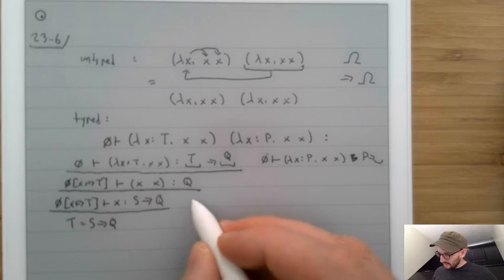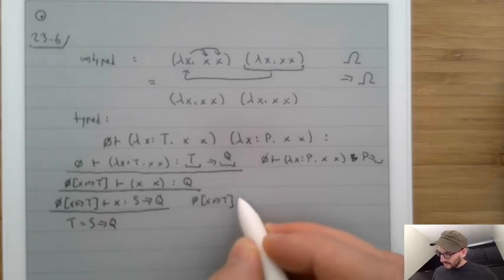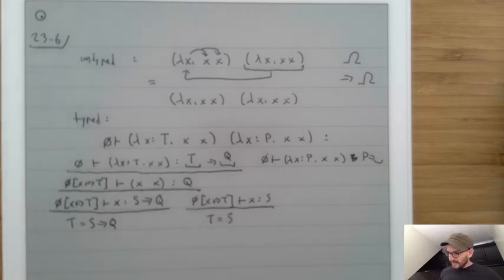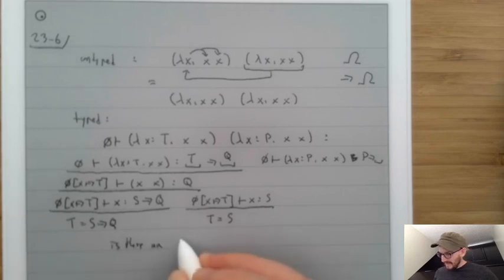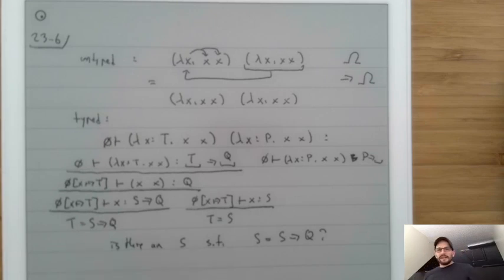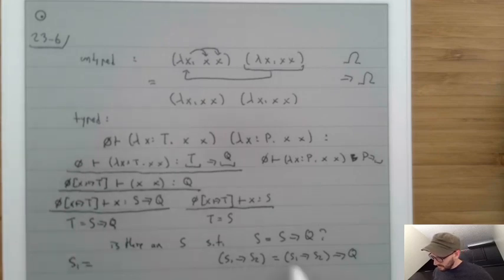All right, but then come over here, we've got to also show that x has type s because it's the argument. Therefore, we've got to make it so that t equals s. So now we have to ask the question, is there an s such that s equals s arrow q? Well, the only thing that could have that type would be if s were an arrow. So that means s1 arrow s2 would equal s1 arrow s2 arrow q. Well, that means that s1 would have to equal s1 arrow s2, and s2 would equal q. So now we have to find an s1 such that s1 equals s1 arrow s2.